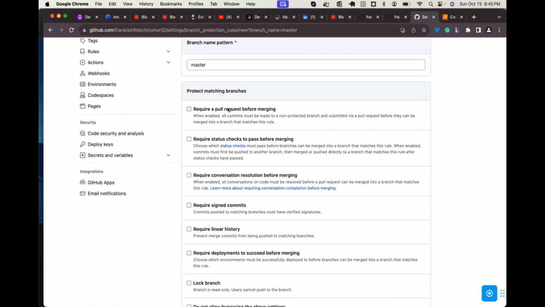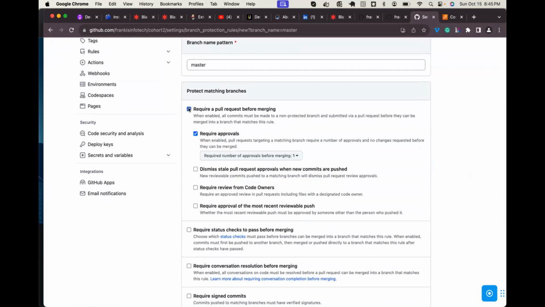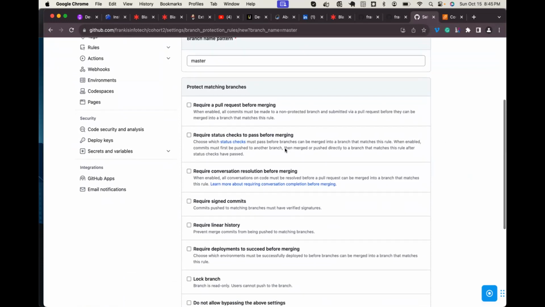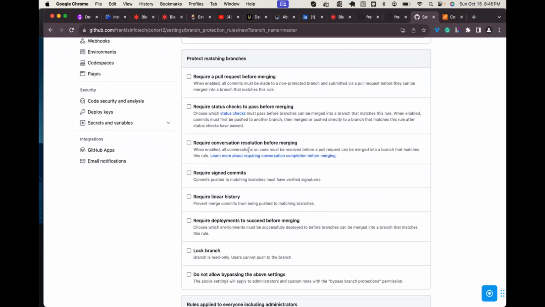Now, before you can merge, it will require you to perform a pull request. That's what this means. Require a pull request before merge. Let's check. Before merging to that branch, let's check. I'll always do a pull request, definitely. Let me check for something else. Require status checks to pass before merging. Require conversation resolution before merging.